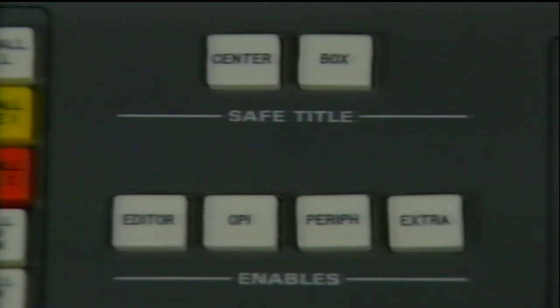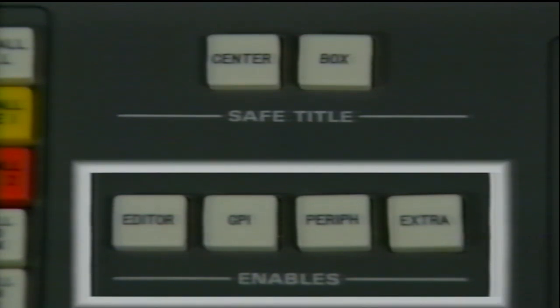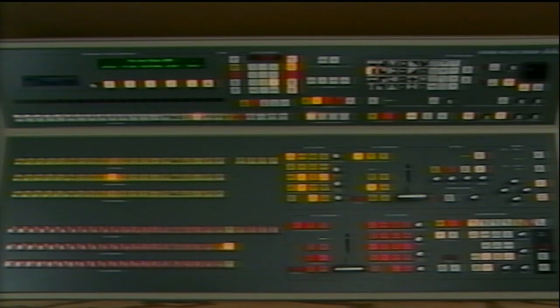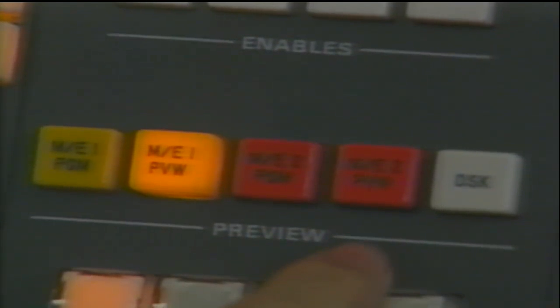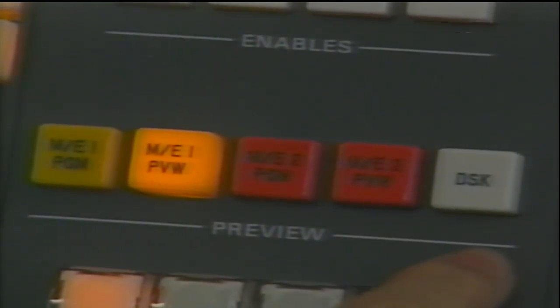Below the Safe Title controls are the enables. From here, the editor serial port, the general purpose interface inputs and outputs, and the serial peripheral port can be turned on or off. Below the enables is the preview selector, allowing us to monitor the program video of Mix Effects 1, the preview output of Mix Effects 1, program output of Mix Effects 2, preview output of Mix Effects 2, and the downstream keyer preview output.